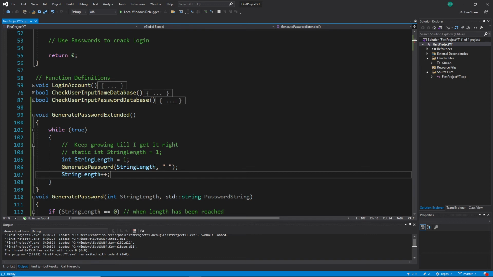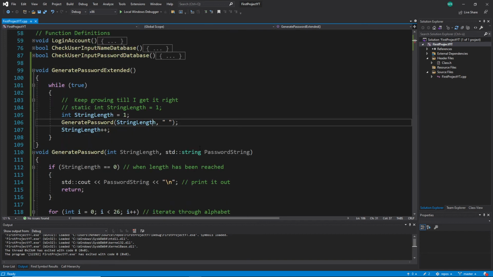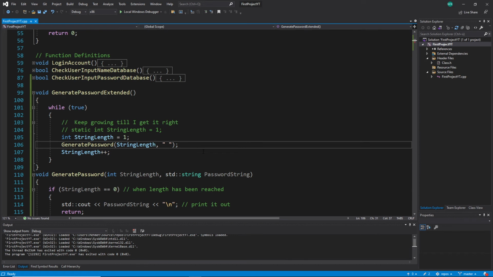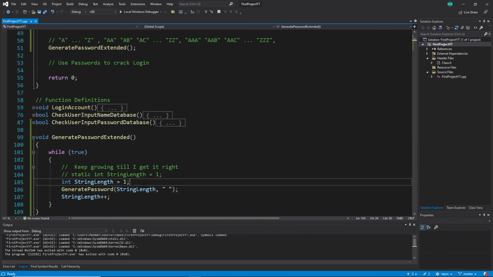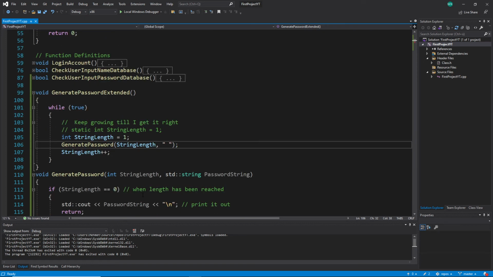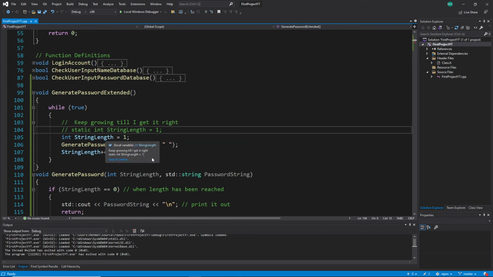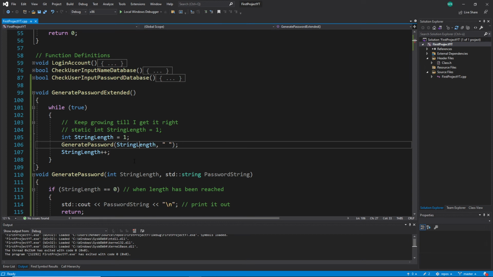For example, let me think how we can make this without static. If I don't find a solution, so it's on the fly here, I continue. So for example, let's see, we can say string length, call it here. Perhaps with another variable, and then string length, which is here in the scope. That's a little bit problematic. So, okay, I think we just use static.